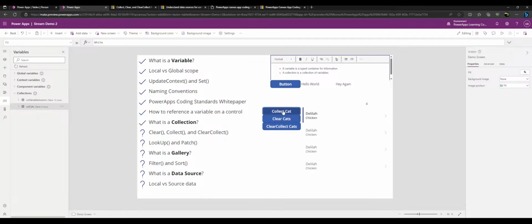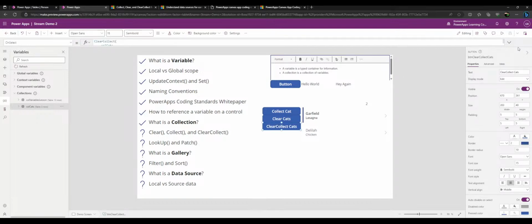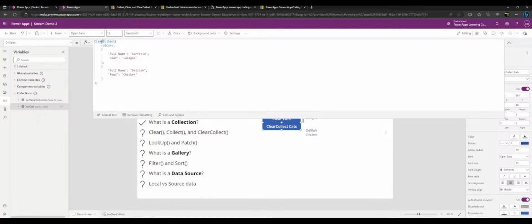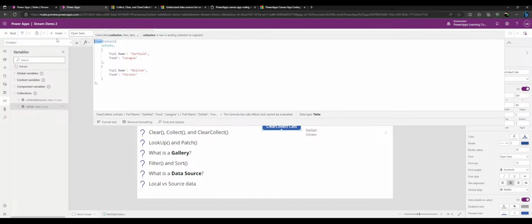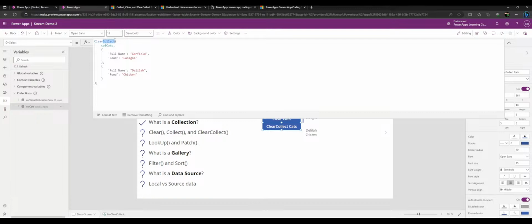So now we can collect a cat, we can clear our cats, we can collect a bunch of cats now, and then we can call this clear collect function that we just learned about, and that set our collection to Garfield, Lasagna, Delilah Chicken. Now, if we click clear collect cats again, let's see what happens. It stays at 2, and that's because this is calling clear first and then collect second. The function is so nice, they let it do two things one time.